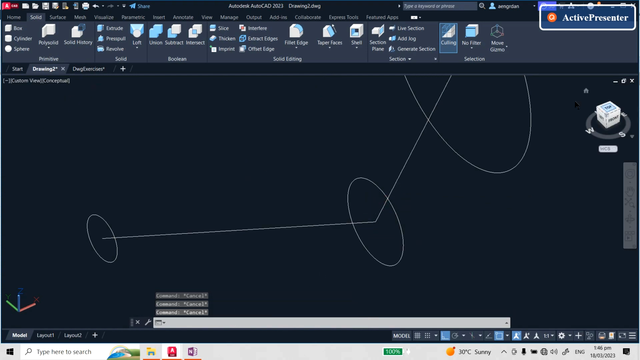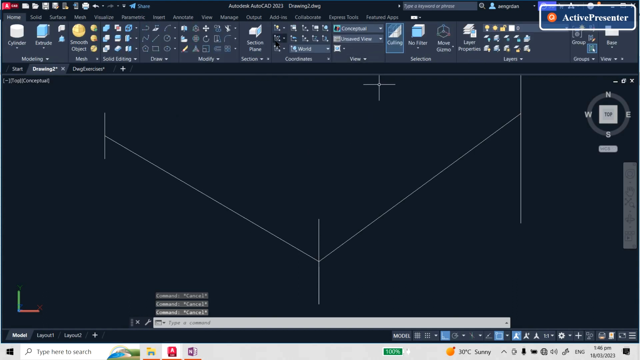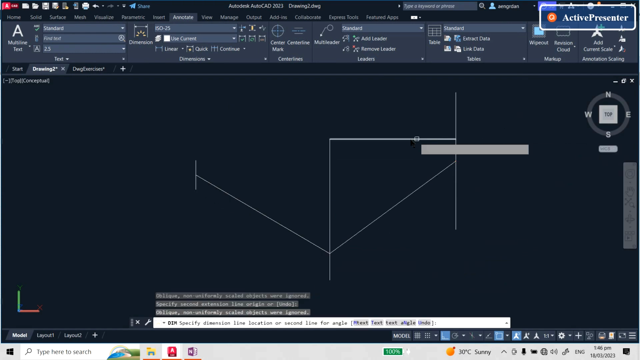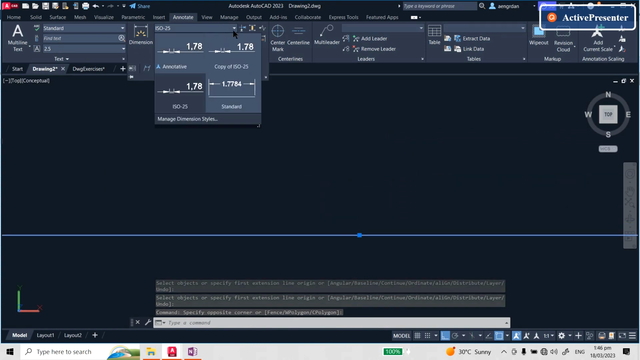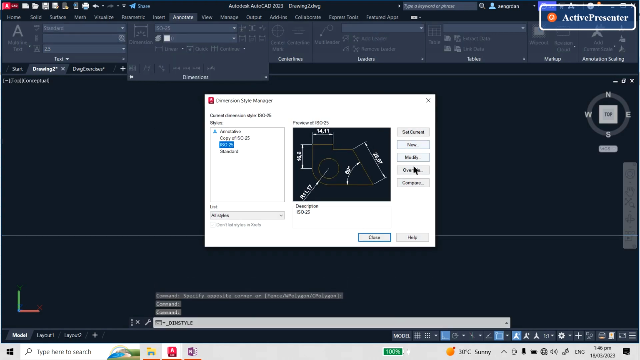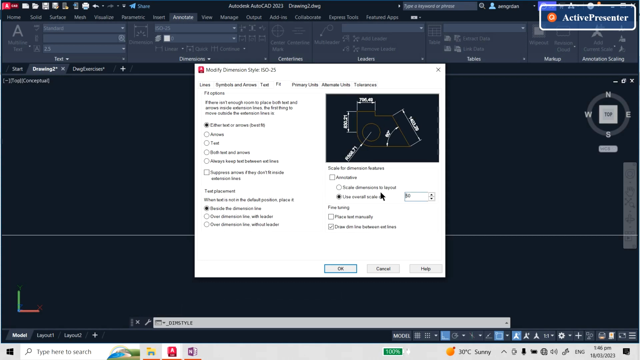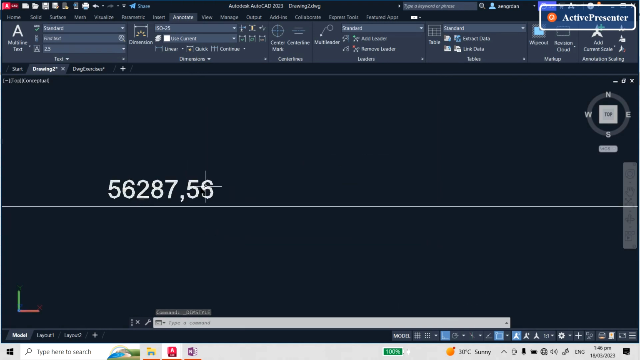Okay, so let's do the top view. Let's check the distance. Okay, annotate. So right here we have the distance. Okay, so let's adjust this. Then modify, fit is, let's say, 50. So 56.